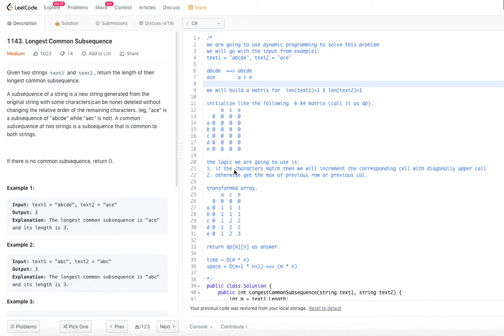Today's problem is longest common subsequence. Given two strings, text1 and text2, return the length of their longest common subsequence. A subsequence of a string is a new string generated from the original string with some characters deleted without changing the relative order of the remaining characters. Example, ACE is a subsequence of ABCDE, while AEC is not. A common subsequence of two strings is a subsequence that is common to both strings. If there is no common subsequence, return 0.